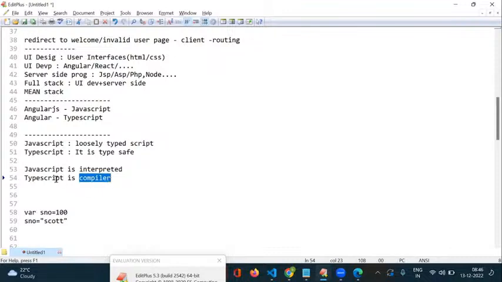And moreover, an interpreted script is a little bit slower than a compiled script. So TypeScript is a compiled script. We can see all the errors at a time and it is faster also. Is it clear? Next one.